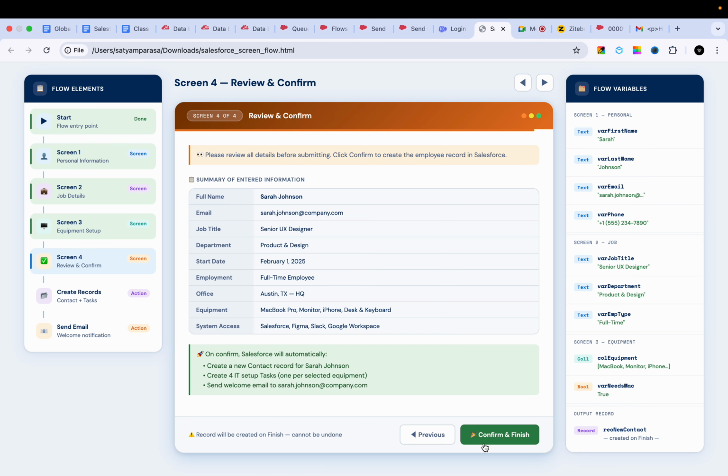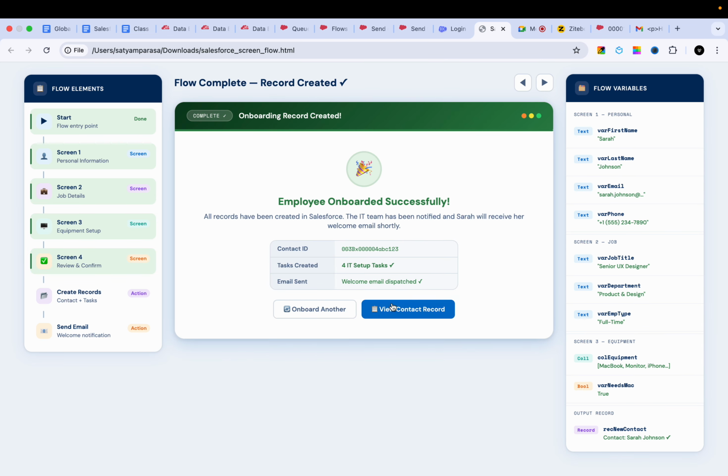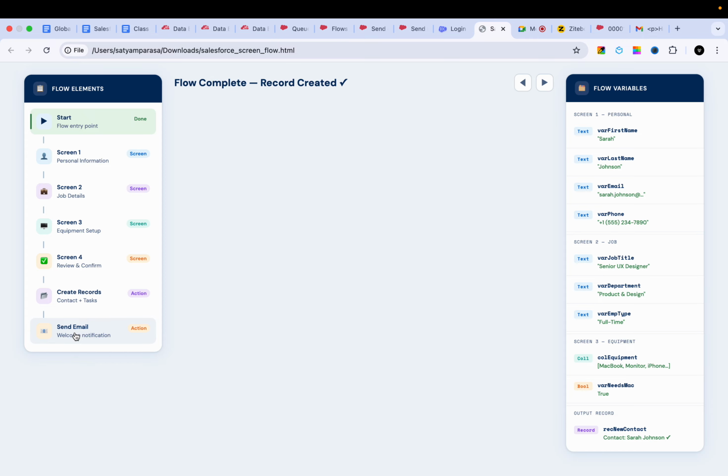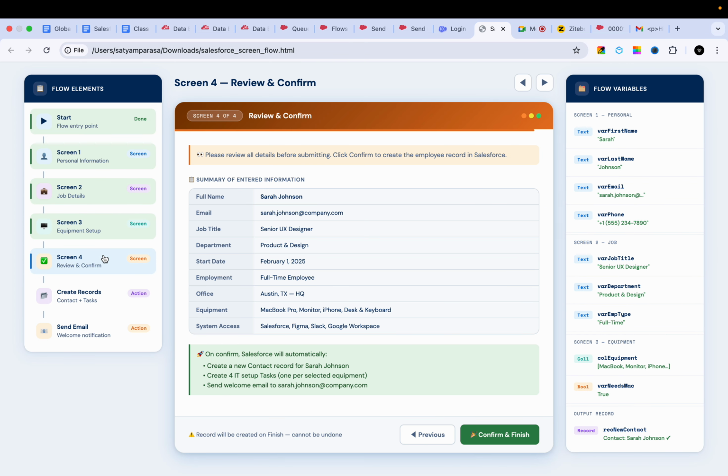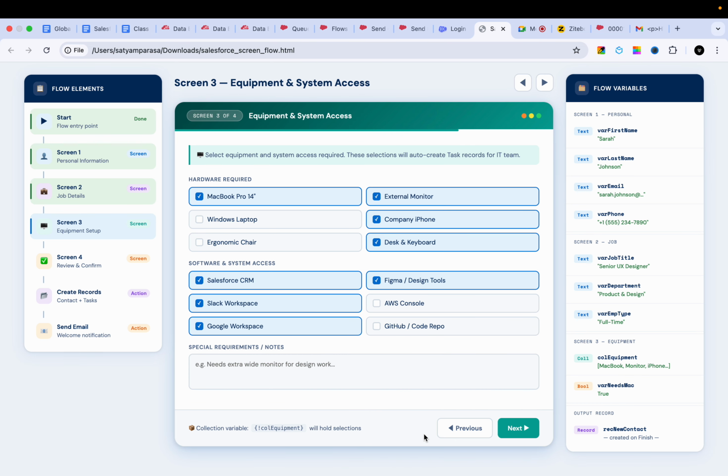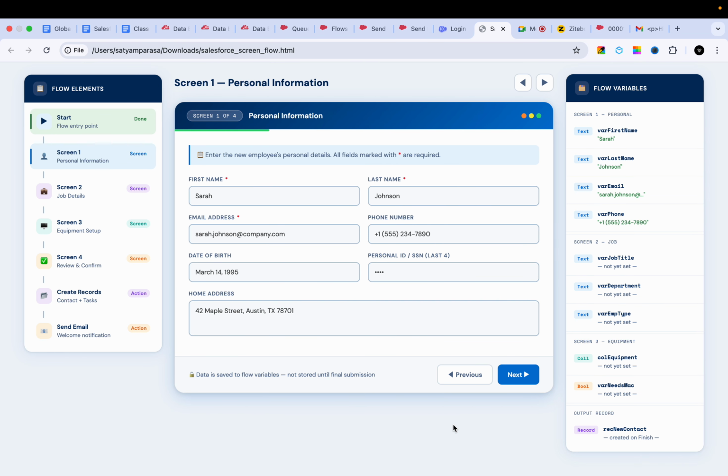Once you click on confirm and finish, a record will be saved. It will be shown in the contact or any user record or somewhere. After the record is saved, you can also send an email notification and perform some after-save actions. In between, you can also go to the previous screens while filling the form.